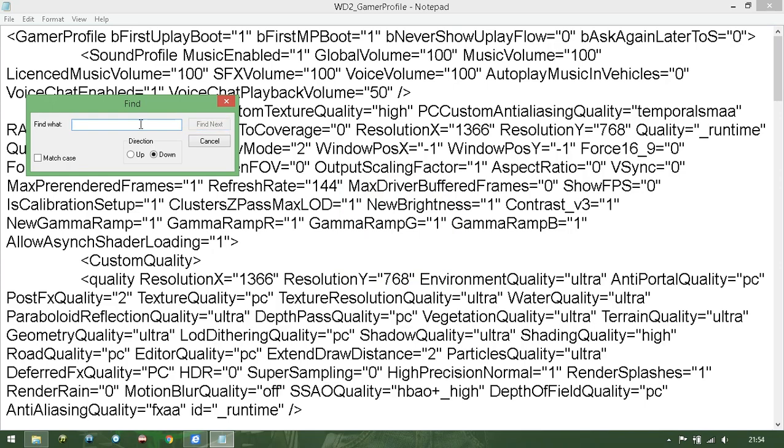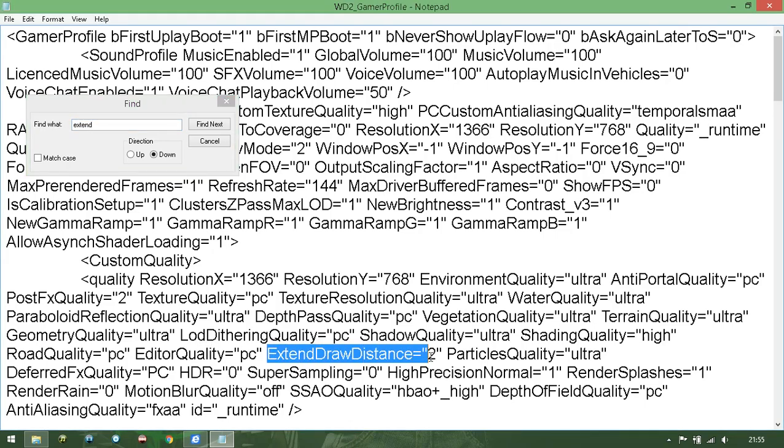Next, in find just type extend. If extend is not found, you can type here and now extend. Now you see extend draw distance. It is recommended to set it to 2. By default it was 0 or 1 maybe. You can set it to 3, 4 or even 5, but that will compromise on the visual quality, which will in turn give you a better performance. So better keep it to 2.